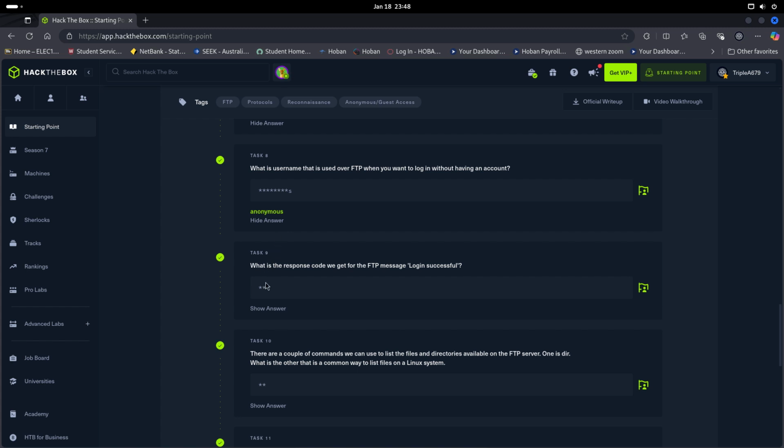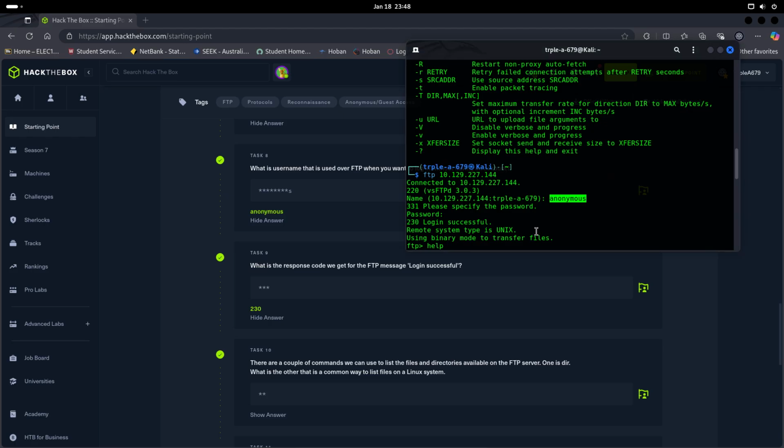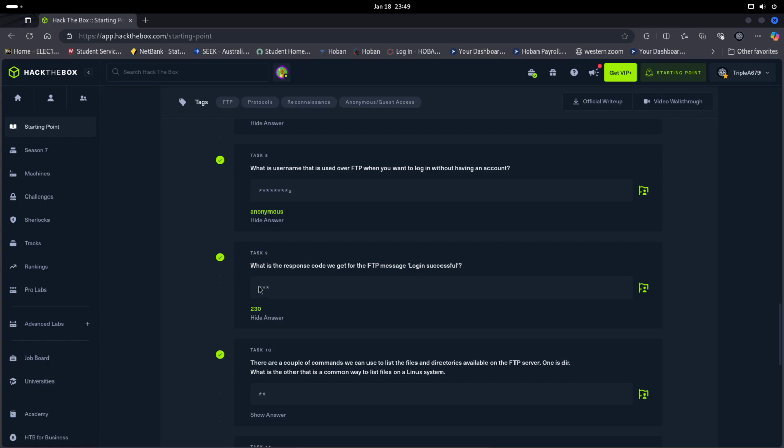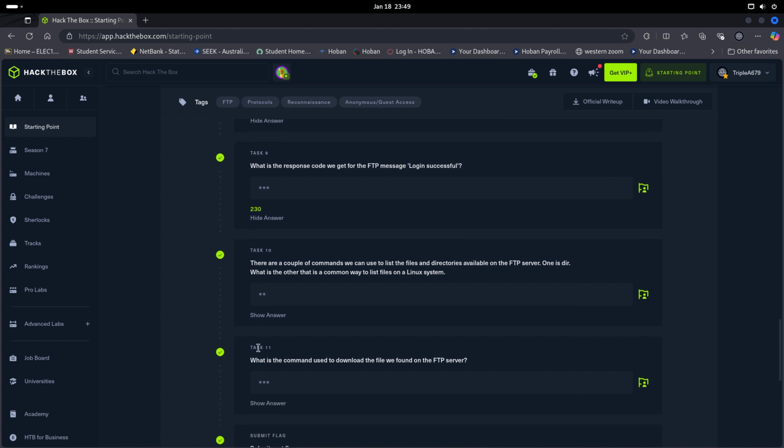What is the response code we get for the FTP message login successfully? So 230. Let's go back and see the response. This is the response right beside login successfully. That would be our answer on question number 9.